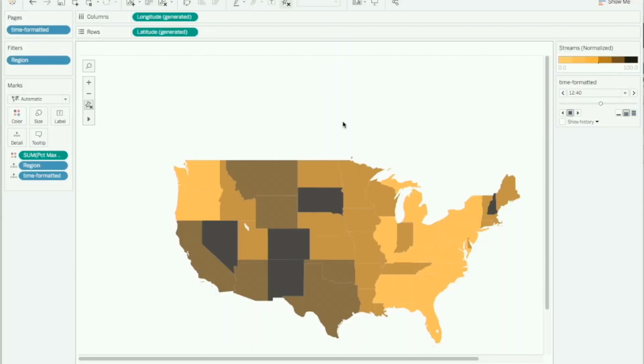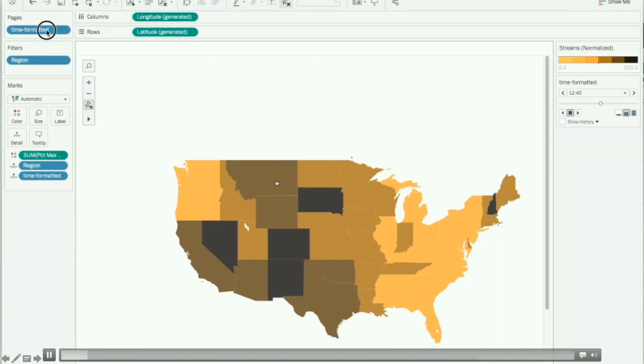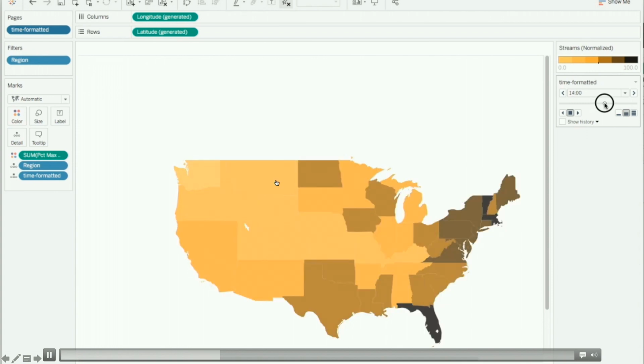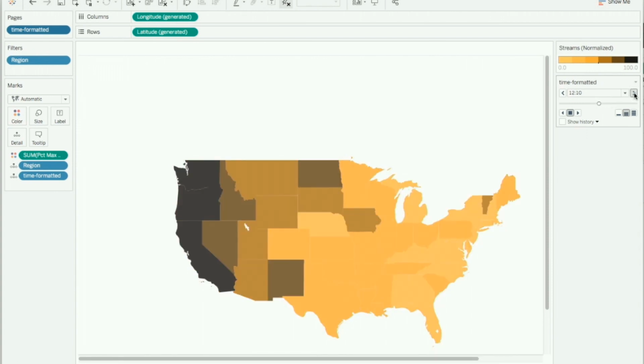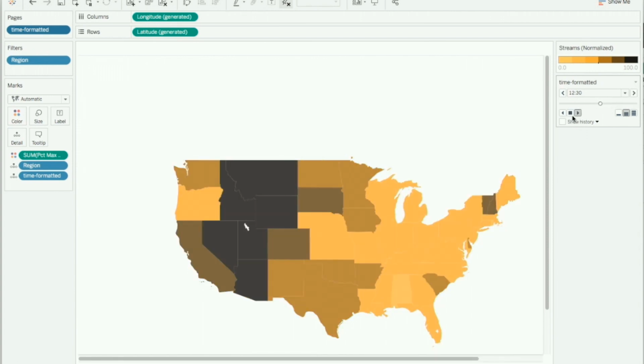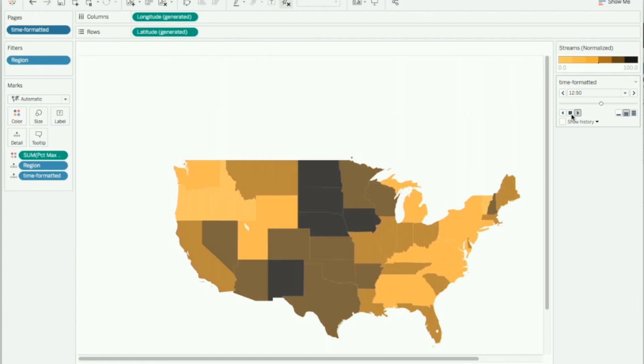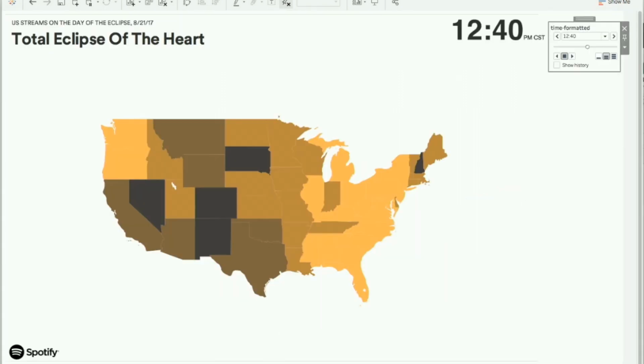So after about 20 minutes on a Hangout, we created this visualization in Tableau, and this is the first of several demos. This is a map showing each state streaming of the song. And when we put that 10-minute interval on the pages shelf to animate it, we could very quickly see that streaming of the song literally shadowed the movement of the eclipse.